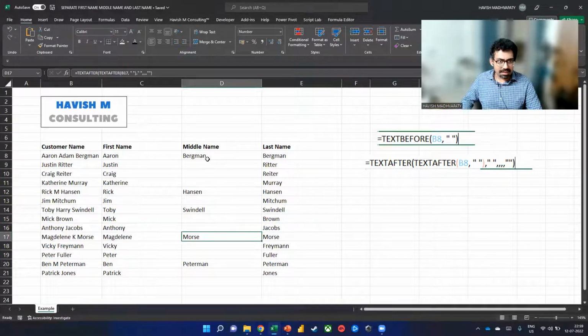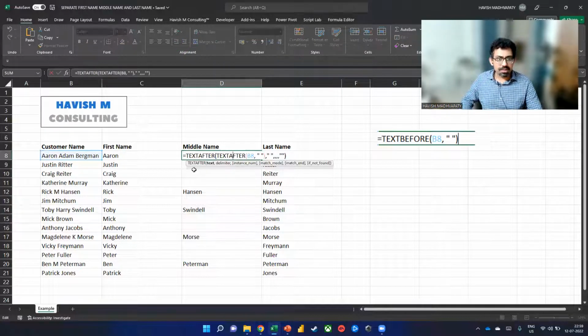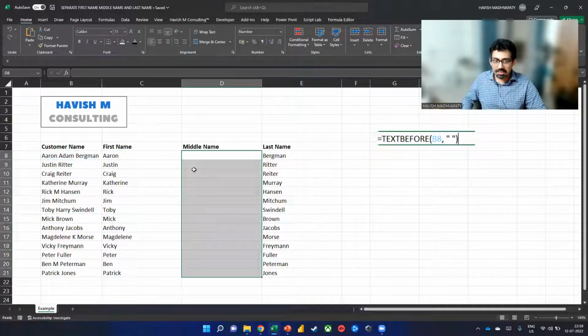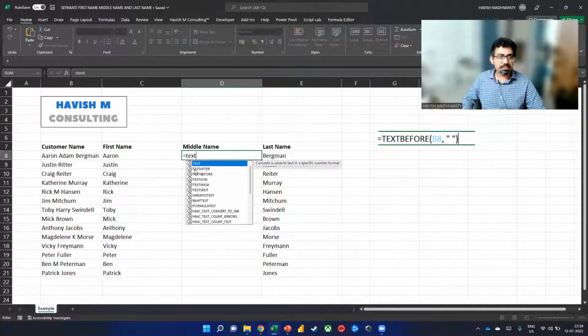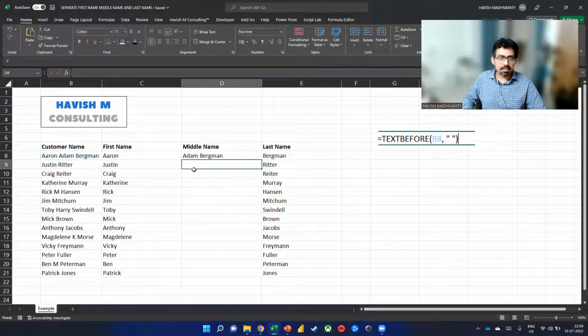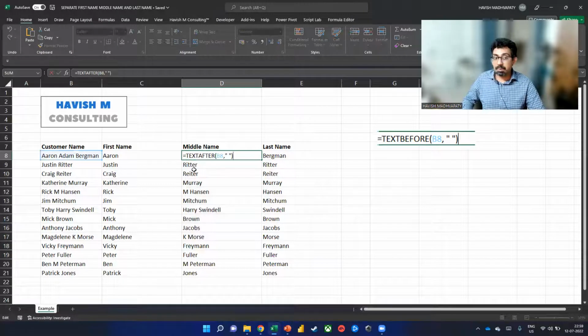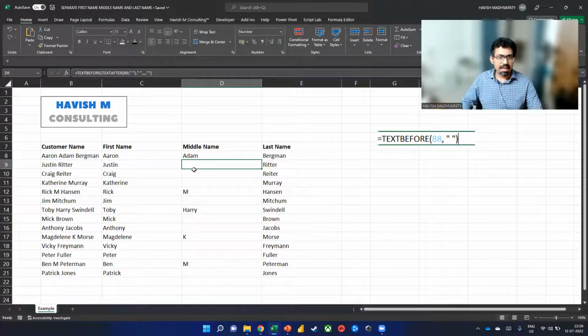Okay. And I think this one is not working. Let me fix the middle name. Okay, so we want text after. Let me do it one more time. So we will say text after the space, right? Which works like this. And then we want the text before. So we say text before the space, and otherwise there is a blank value. And I think everything is working perfectly. Let me just verify that once.